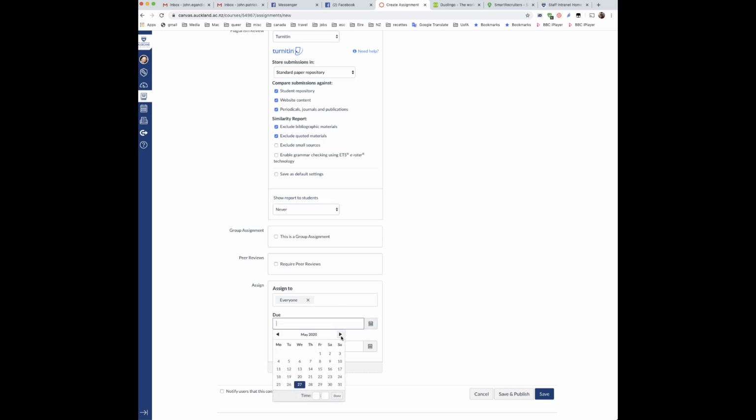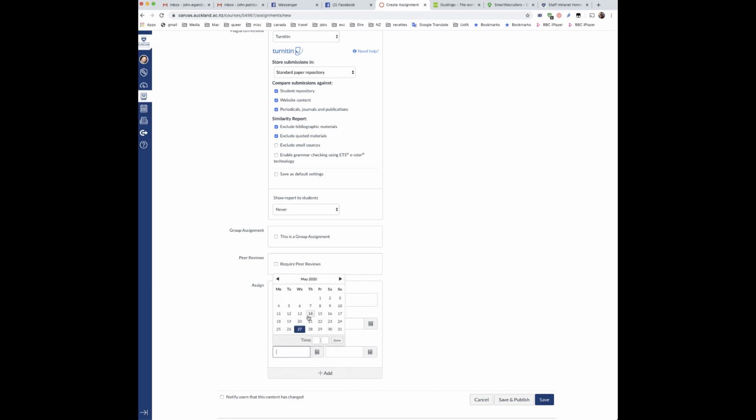For due, put the date that your exam is scheduled for, or the day after your exam is scheduled. So if your exam is on the 18th, I'll put it on the 19th, and it will be due at 13:30, which is 1:30 p.m. It's available from the date the exam starts, so that would be the 18th of June in my case at 1 p.m.